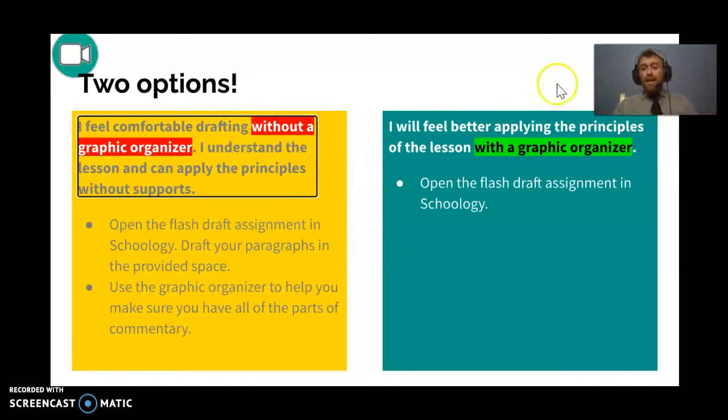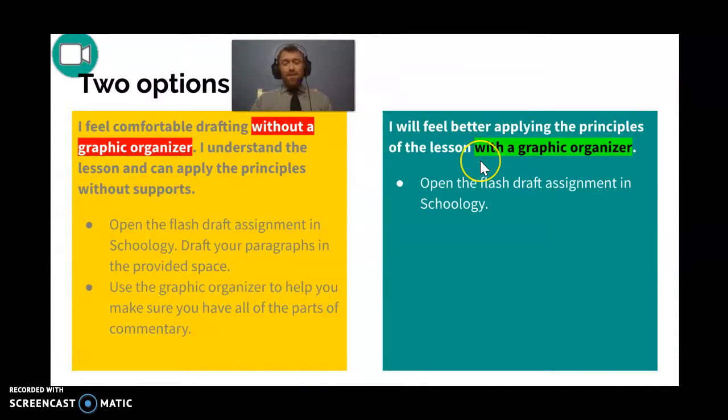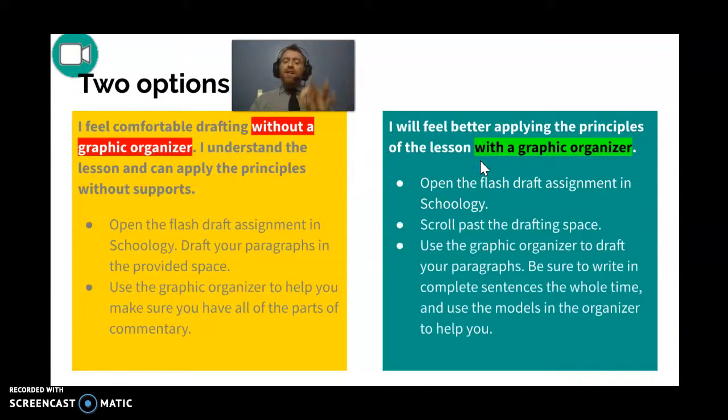Now, on the other hand, if you're going, well, you know what, Mr. K, I think I'd rather go ahead and use the graphic organizer, then open up the flash draft assignment in Schoology, scroll past the drafting space, and actually use that graphic organizer to draft your paragraphs. And make sure the whole time you're writing complete sentences so that later on you can copy paste this over. Let me show you what I mean.